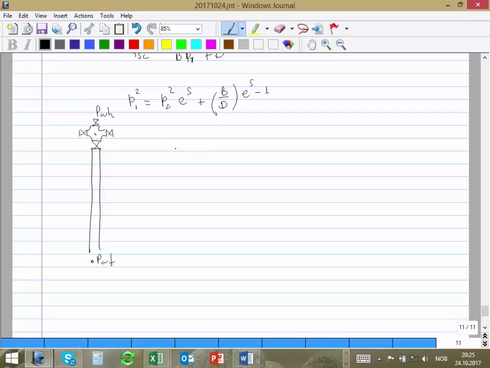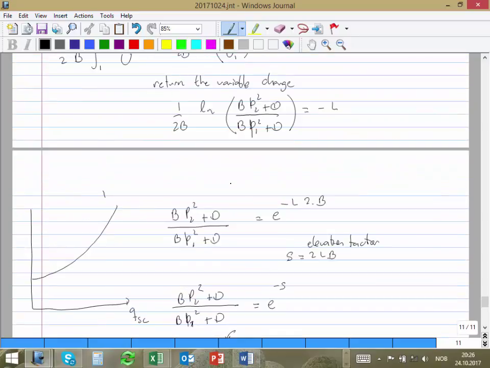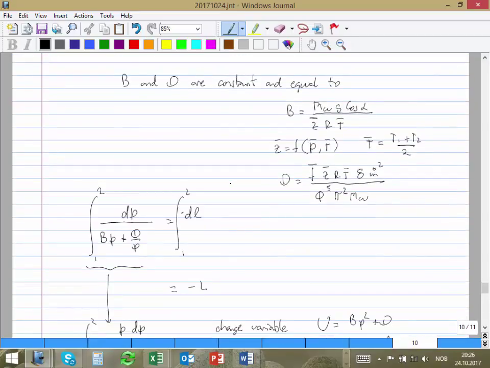So in this case, P2 is equal to PWH and P1 is equal to PWF. And I need something else: I want to plot PWF versus rate, so I need the rate someplace. Where is the rate in this equation? The rate is here. If you remember, B over D has the mass flow, and the mass flow is basically the standard condition rate. I have to use now this BG that I told you about to convert from mass flow to standard conditions.